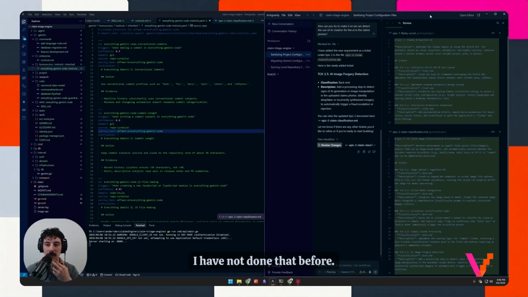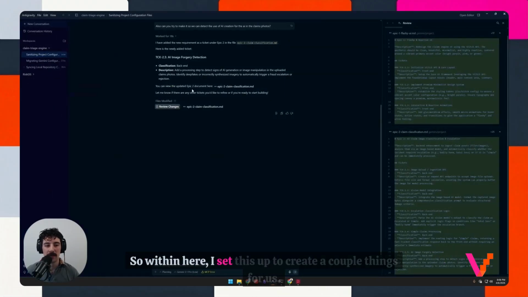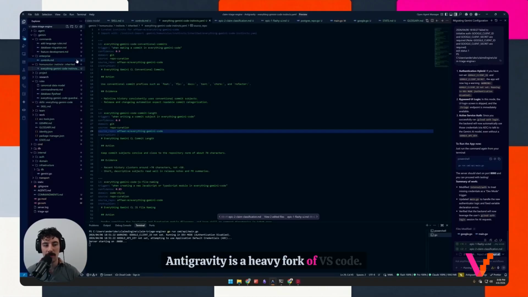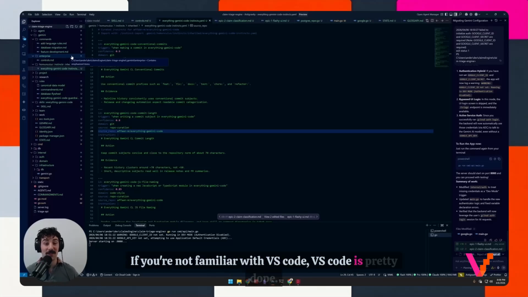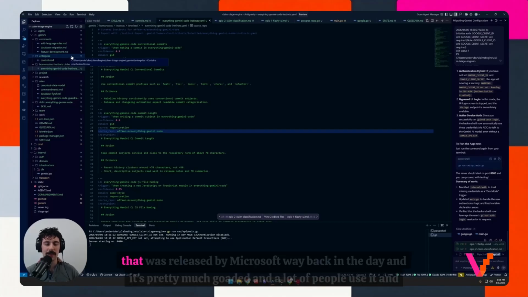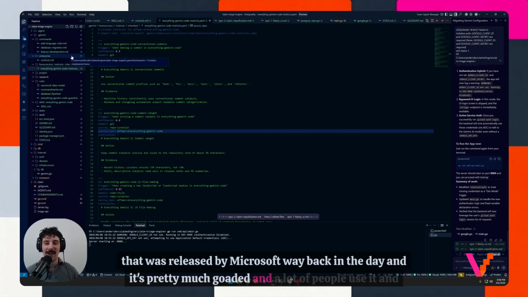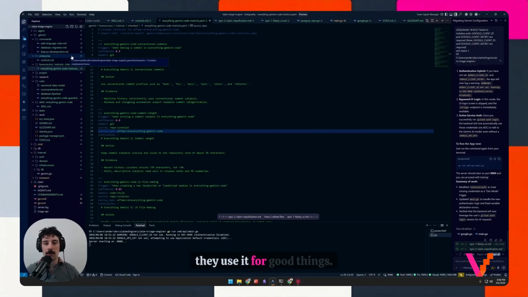Okay. So within here, I set this up to create a couple things for us. Let me backtrack. So this is anti-gravity. Anti-gravity is a heavy fork of VS Code, so it looks similar to VS Code. If you're not familiar with VS Code, it's pretty dope. It's an open source code editor that was released by Microsoft way back in the day. And it's pretty much goated. A lot of people use it, and they use it for good things.